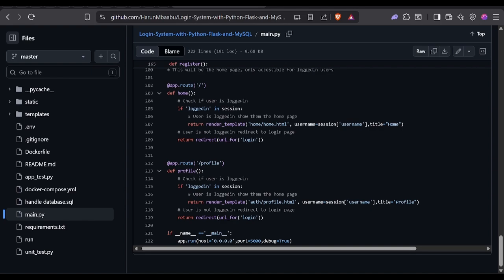After successfully logging in, the application will create a user session. I noticed that the developer checks whether the session exists before allowing access to the protected page. And the good practice here is that if you see this, if login in session, this is called session-based authentication, and it helps to prevent unauthorized users from accessing protected resources.